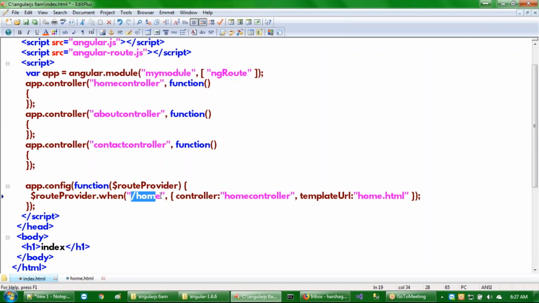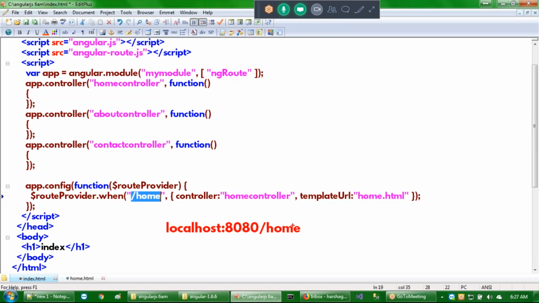That means whenever the address is home in the browser address bar, meaning localhost, some address 8080, some other address /home, whenever this type of URL we have seen, whenever this address is matching, automatically it has to execute this controller, then it has to go to this HTML file. This HTML file will be the view for this controller. Generally, we will create the view by using ng-controller, right? So we need not use ng-controller here because the templateUrl itself becomes the view for this controller.